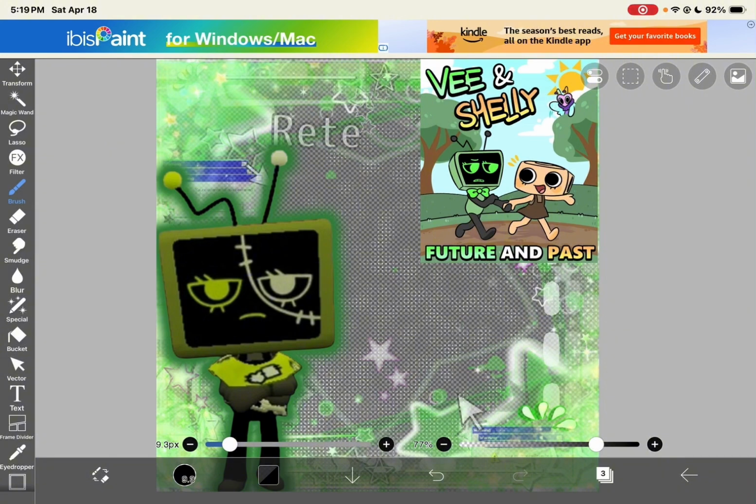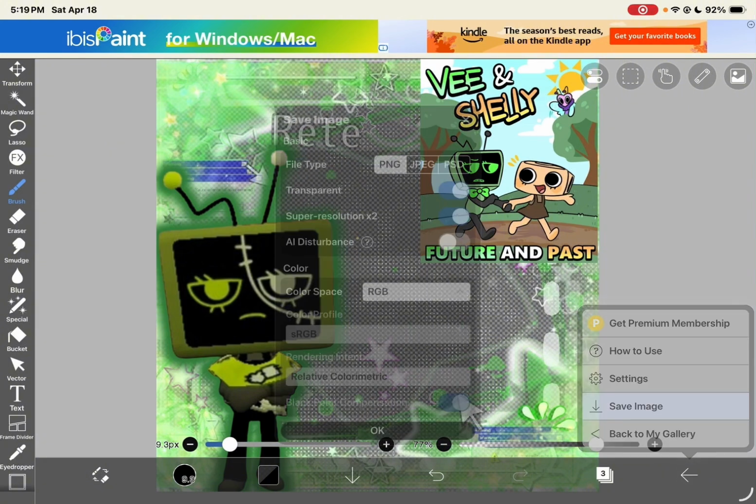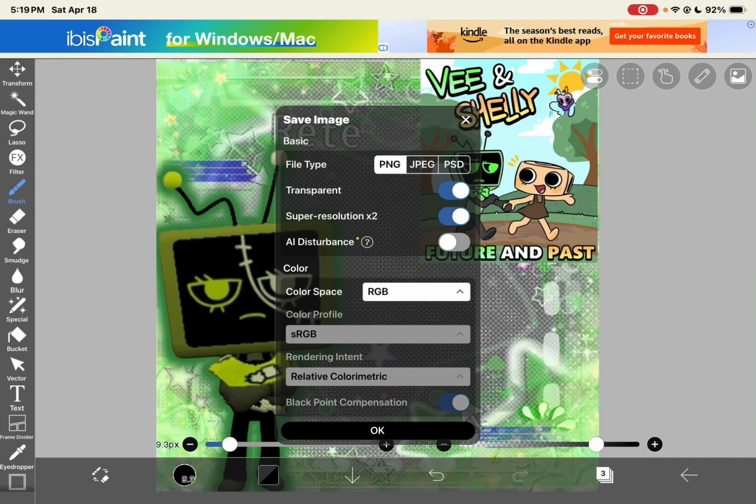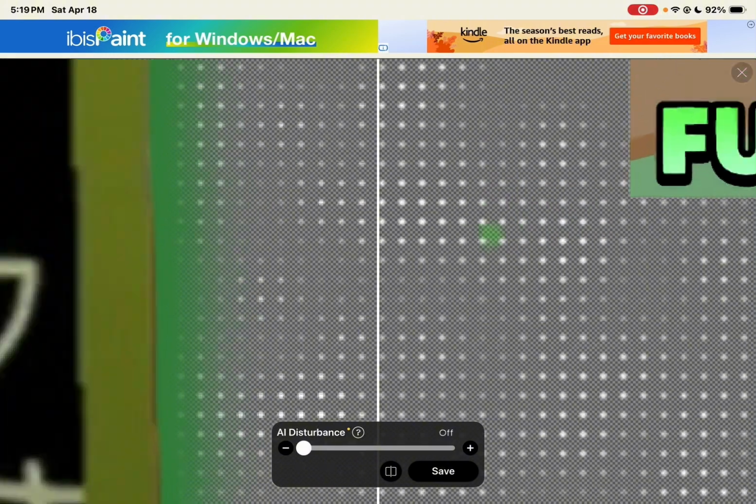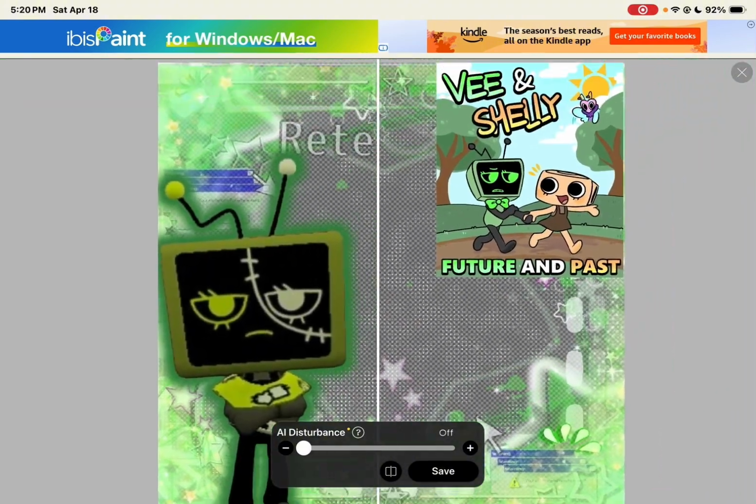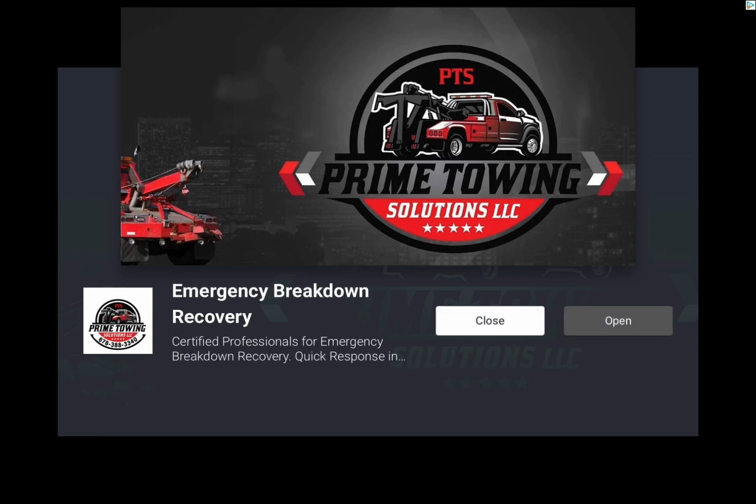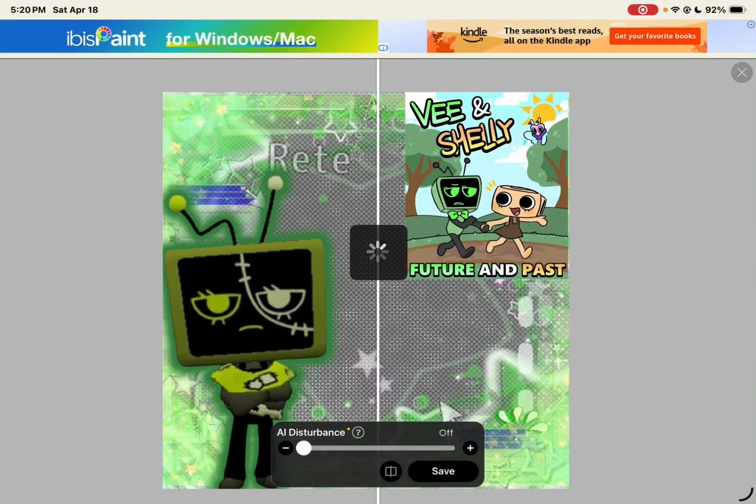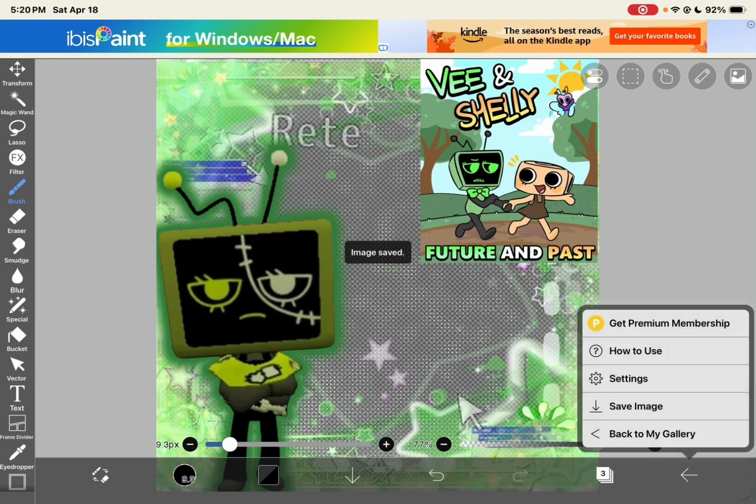Now that we have that, we're going to download it. Then we have OK. Also, when you press the arrow, it's going to tell you to save it. So press save. Then it might show you an ad like this or so. Then it'll say image saved.